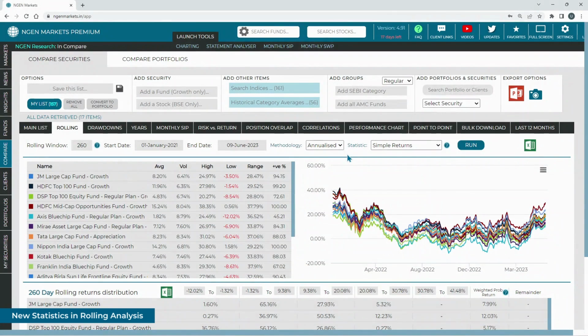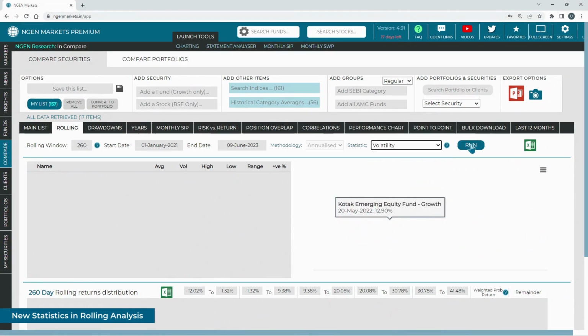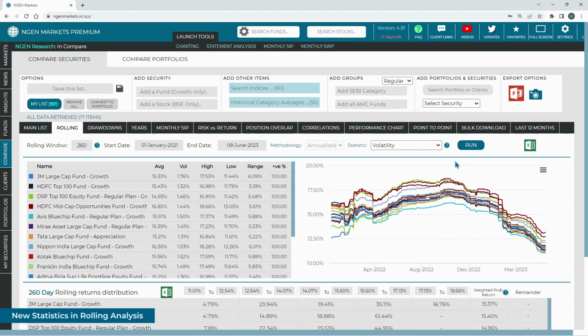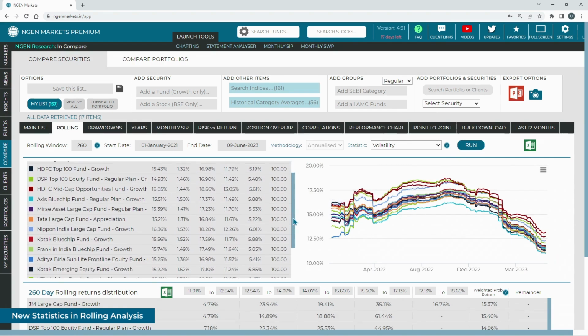The rolling analysis tab now lets you run rolling analysis on not just returns but also return upon volatility and volatility itself. This is a very useful option because all further calculations are affected by these options, and this can be a powerful tool, for example, to check rolling volatility stats for all the funds added into the compare list.